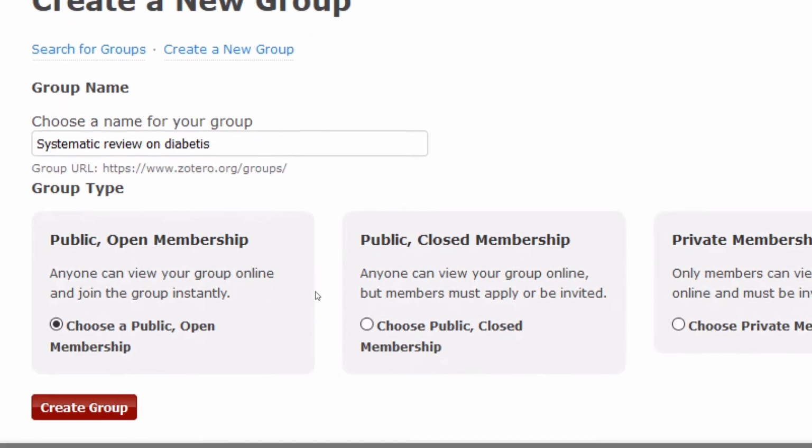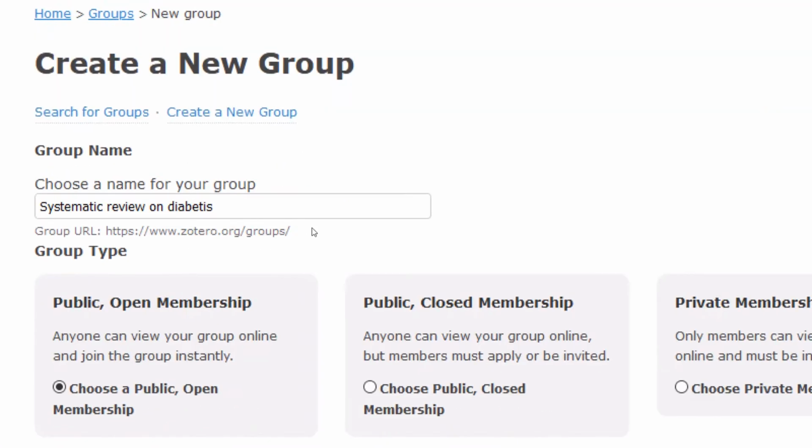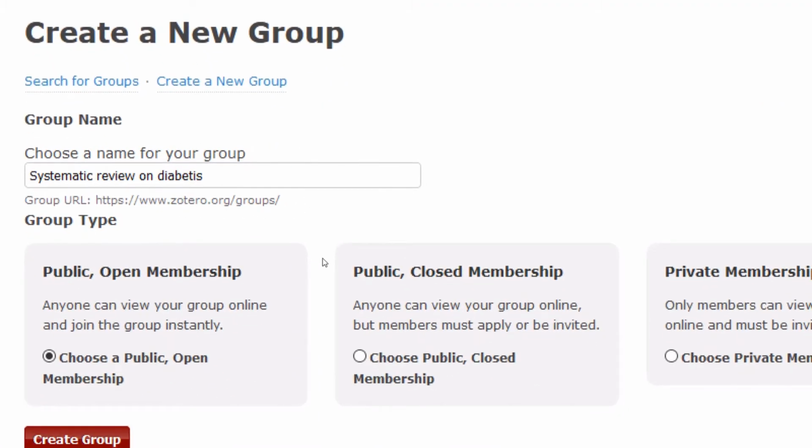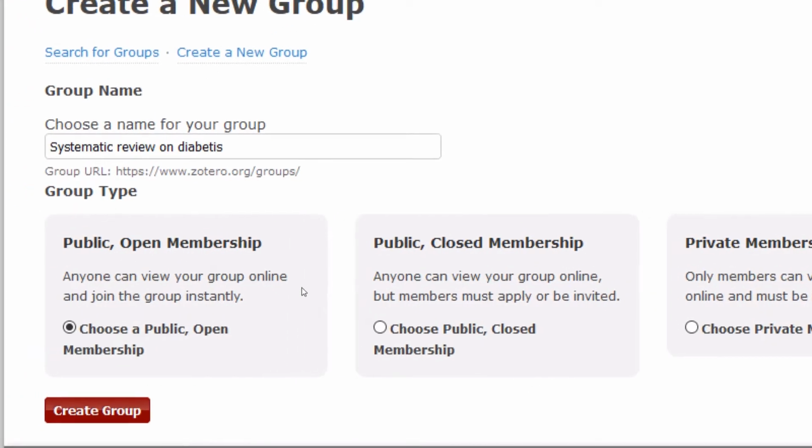Now you have the choice. Do you want to create a public group with open membership, or you want a public group with closed membership or private group membership. That's up to you. The definition is clear. When we talk about a public group with open membership, what that means is anyone can view the contents of your group online and join the group instantly.